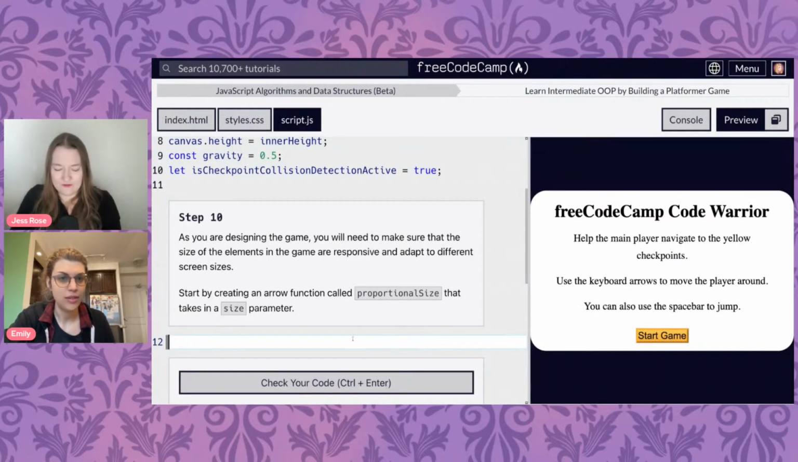Okay, an arrow function. Good. So const proportionalSize, and it takes a size parameter.